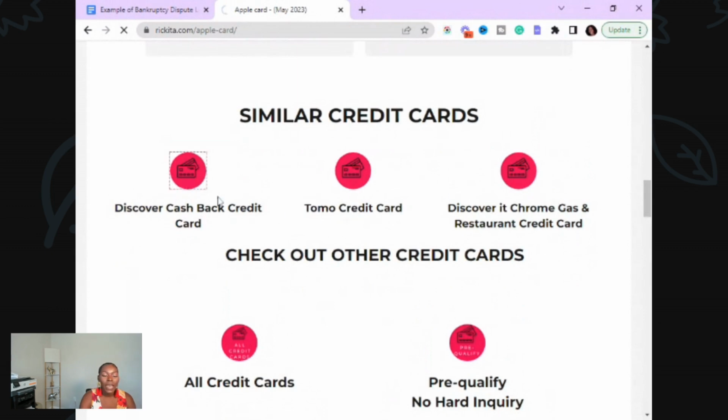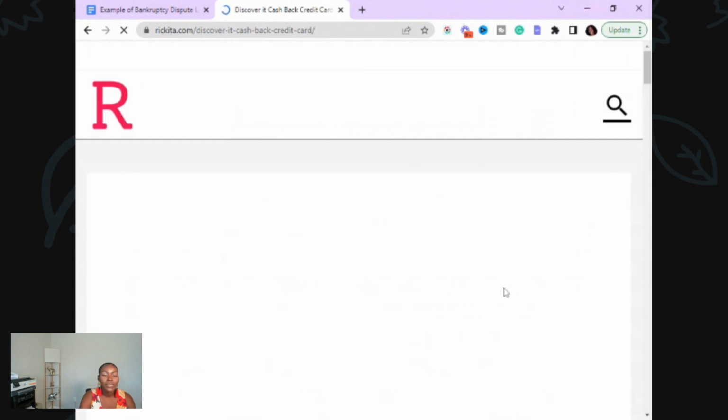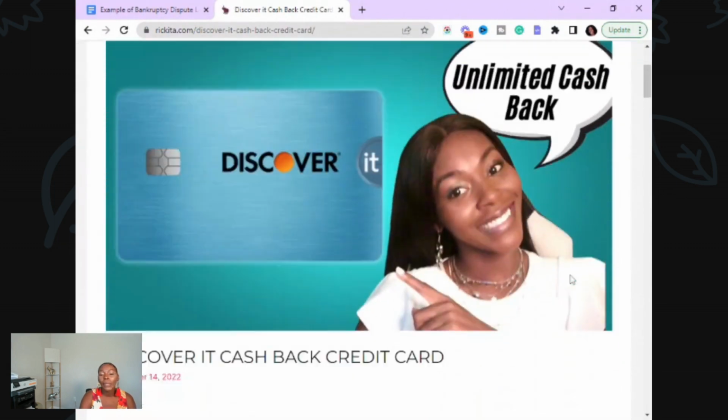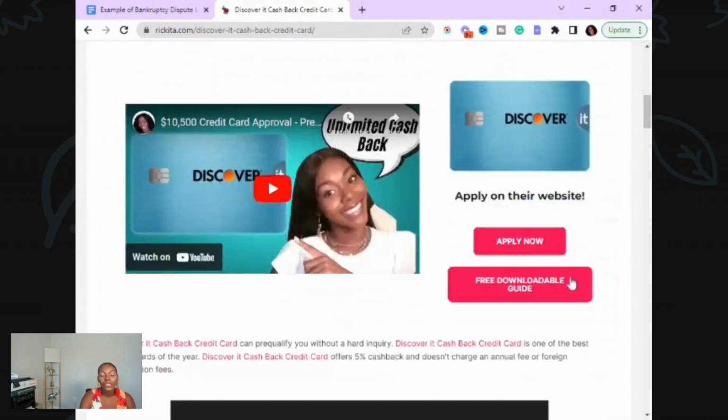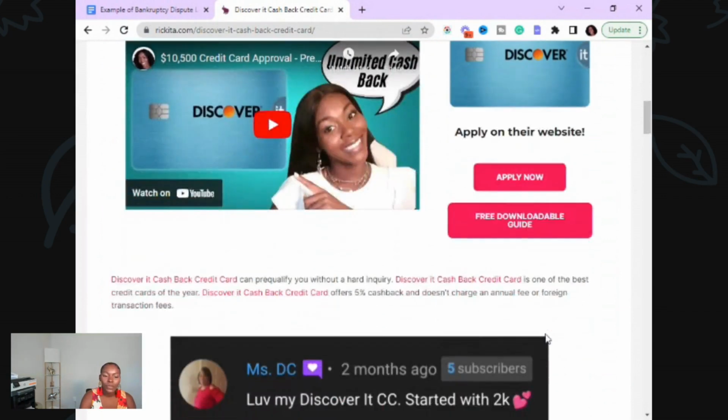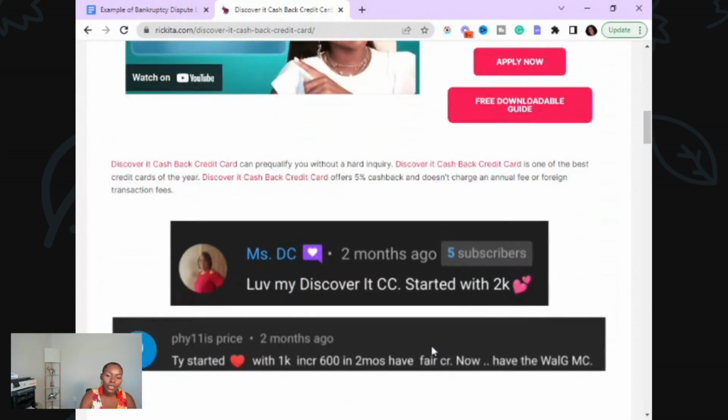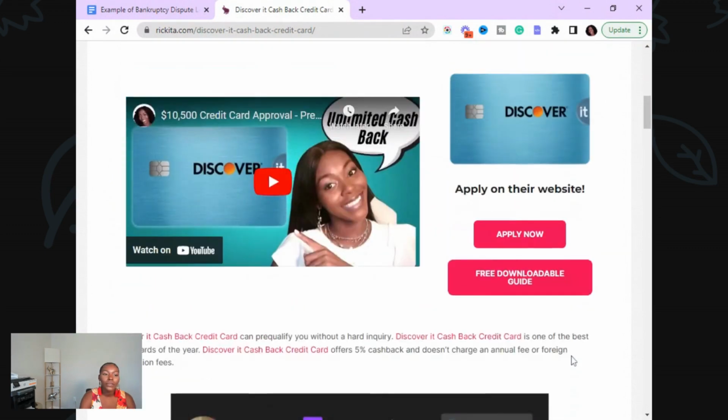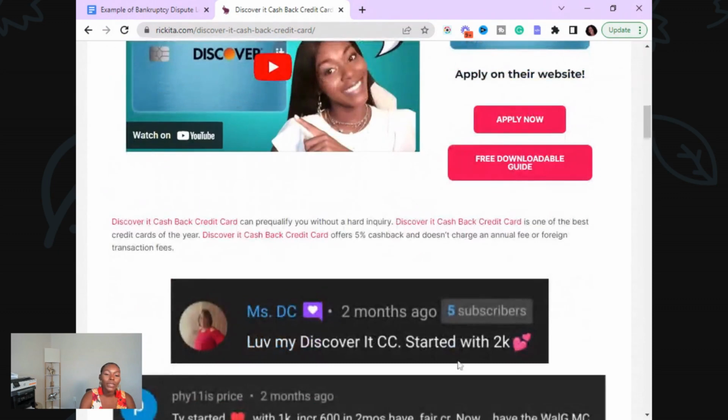So the Discover Cashback credit card is another credit card that's similar to the Apple credit card. That means that if you got approved for Apple, you have a great chance of getting approved for this credit card. And again, you'll see approvals here also. Somebody said they started with a $1,000 limit and they got an increase in 2 months. That's good. They also said they had the Walgreens MasterCard. So these are things that you want to look at when you want to get approved.